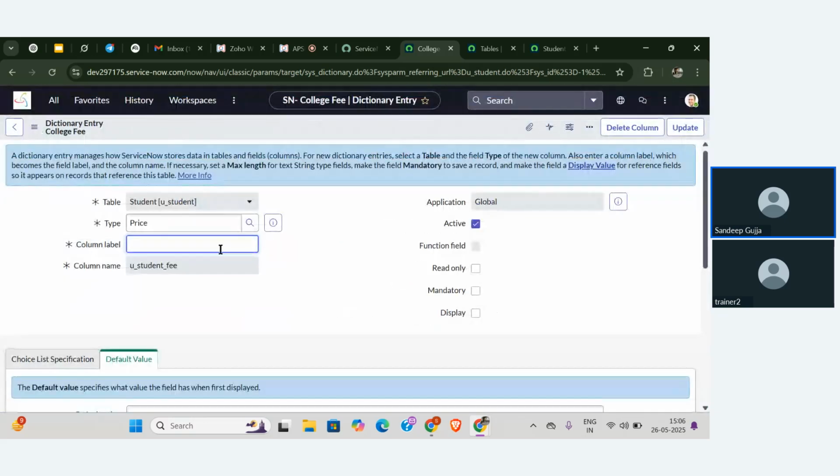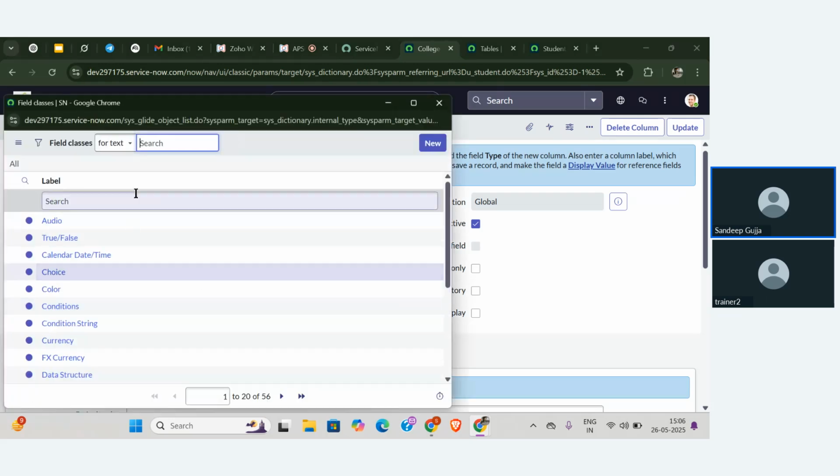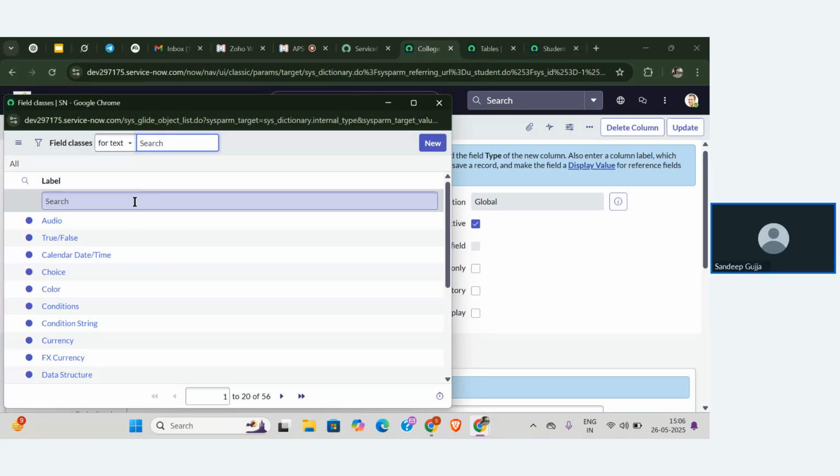As for now, let me change the label name back to student fee. And now let me change the data type as well.